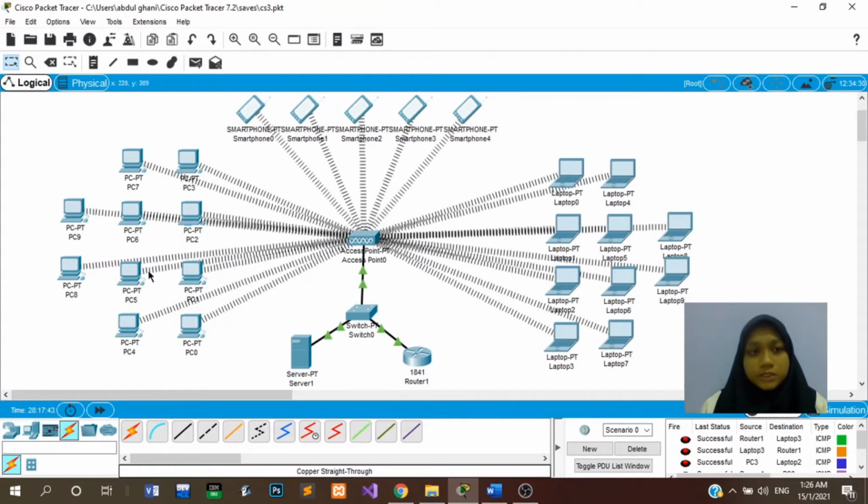Okay, so from the setup design, we can see that it uses a point-to-point connection and ring topology, which means a single cable is used to connect two end devices. In this case, such as a cable used to connect the access point and the switch, and the router to the switch, and the server to the switch.